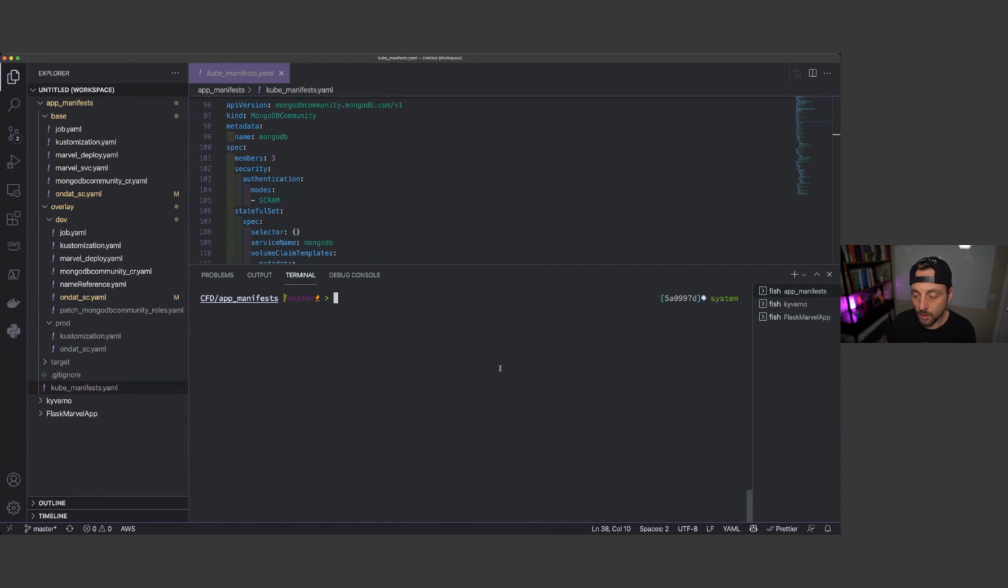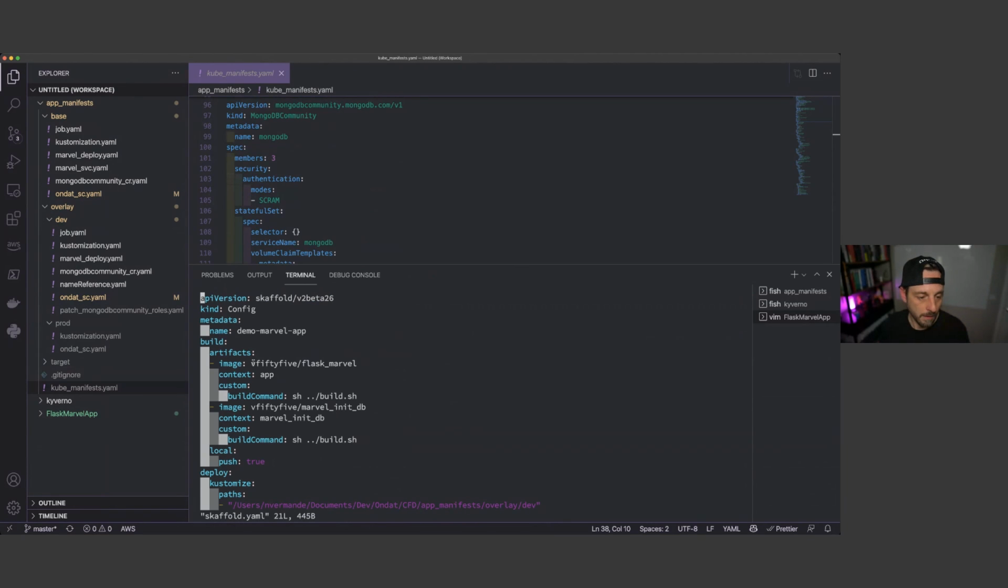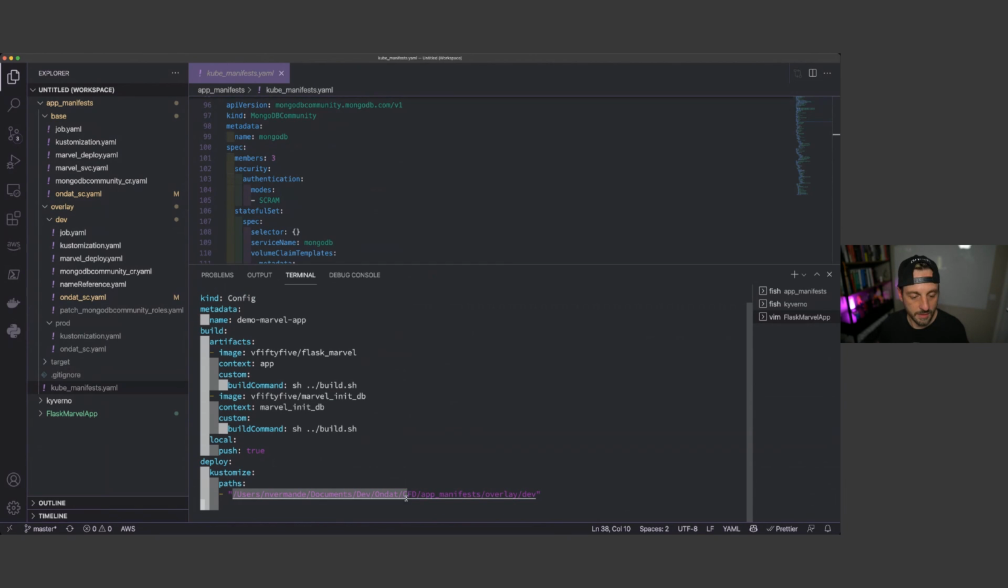But as I said, if you're using Skaffold, then you can just specify a Skaffold configuration file. And here you're going to see the image it needs to build, the build command. And here I'm just going to tell it, okay, if you're using Skaffold, this is the path where you can find my dev overlay. So it's going to build the image, it's going to build the customized overlay and manifest, and then it's going to deploy it into Kubernetes directly, right?